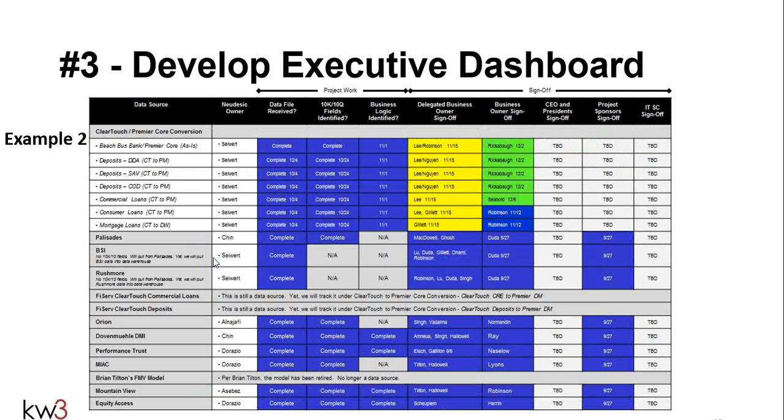Dashboard 2, this is also another dashboard that we use at the same client for the same project. As I mentioned, at the highest level, this was a data warehouse implementation. They were consolidating multiple data sources into one data warehouse, one central database. So there are probably like 12 to 13 different data sources.